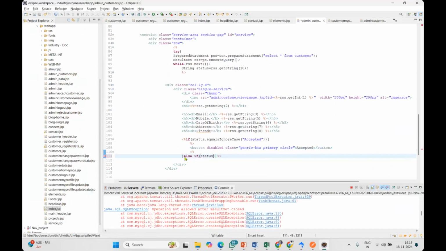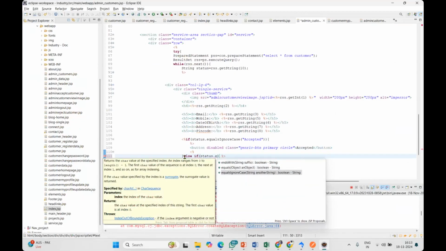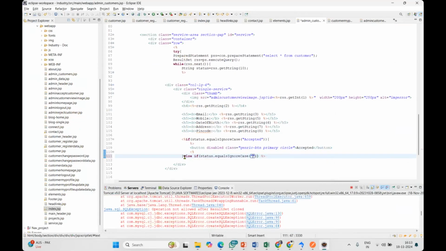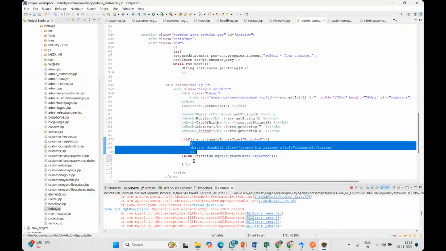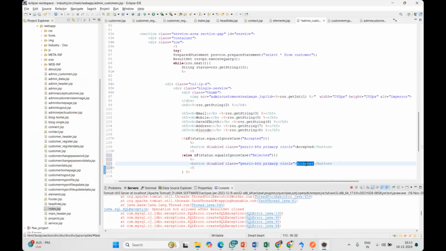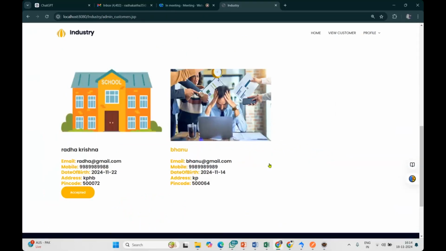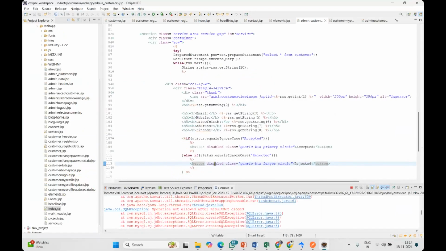Here we need to check whether his status is equal to accepted or rejected. First we have completed the accepted one, so I am taking one rejected button. Now, if it is rejected, I am using the same button here, and I will change accepted to rejected. And in place of primary I will give danger so that it will have a different color.